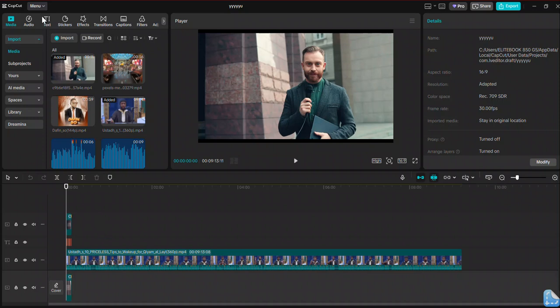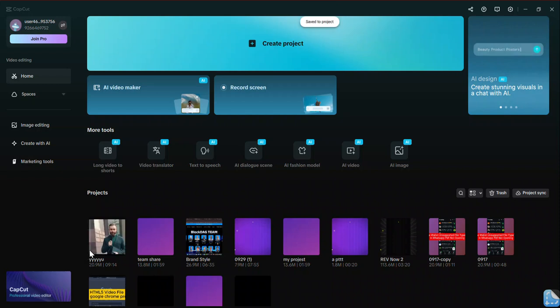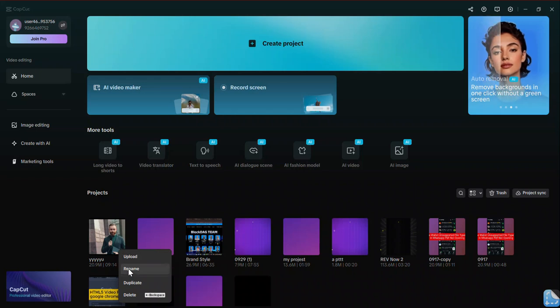So now all you have to do is click on this menu at the top left side and then go back to home page. From this option, now I want to check where CapCut saved this video for me. This project, here is the name of the project. If you don't know the name of the project, click on these three dots and rename the project.